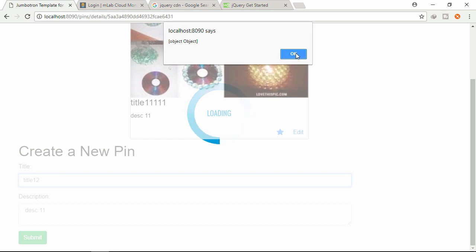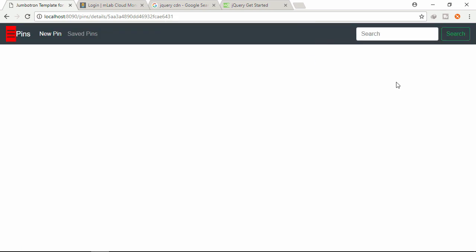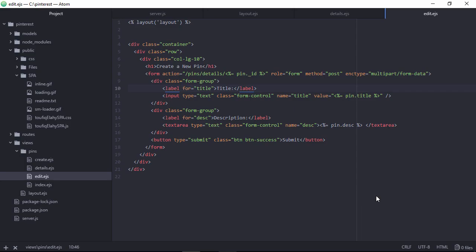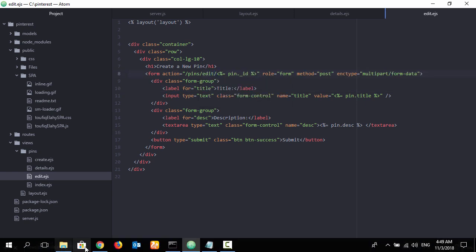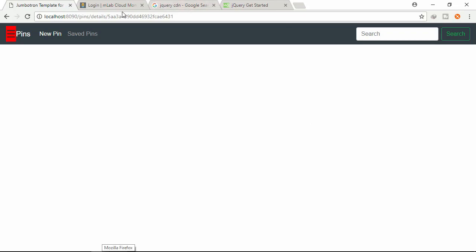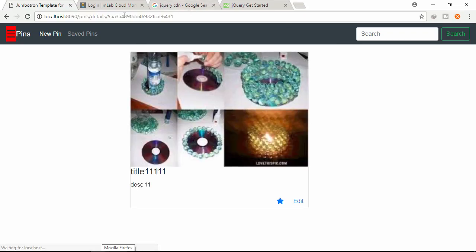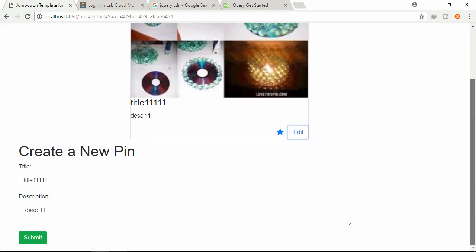Again error. Let's find out the error. Maybe the path is wrong. Let's check it again. Yes, this is edit, not details. Let's refresh this details page again. If I click this edit link, you can see the content at the bottom.